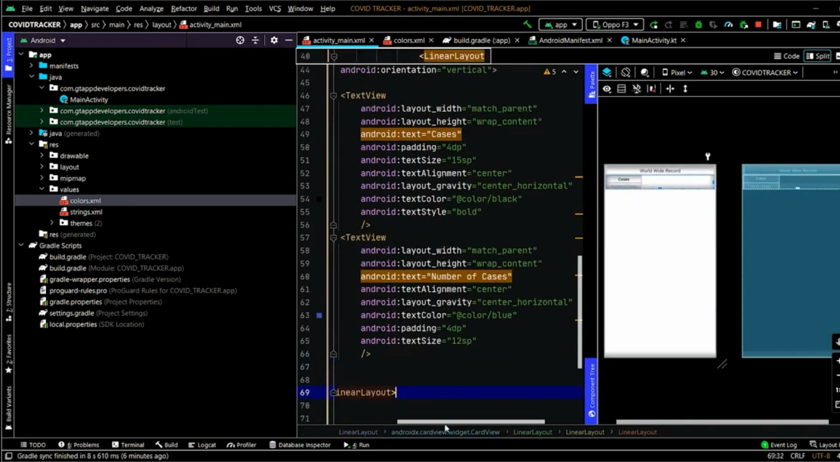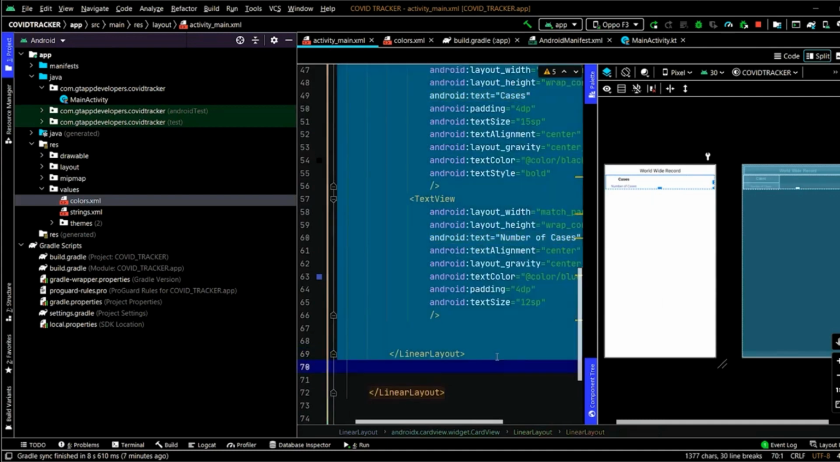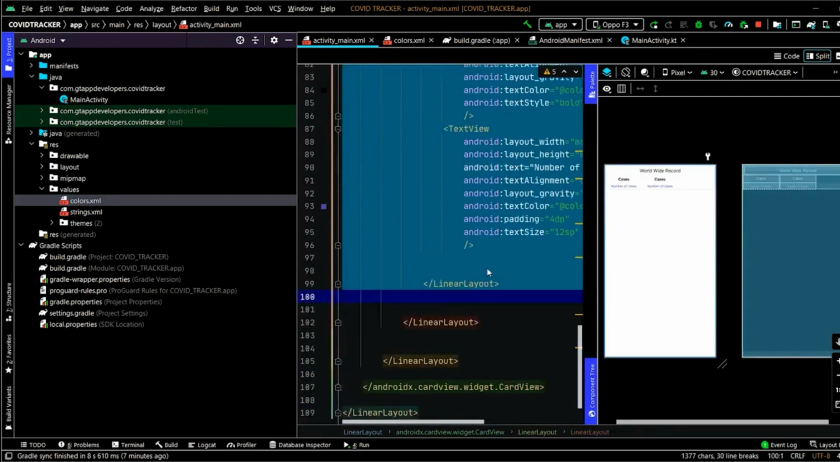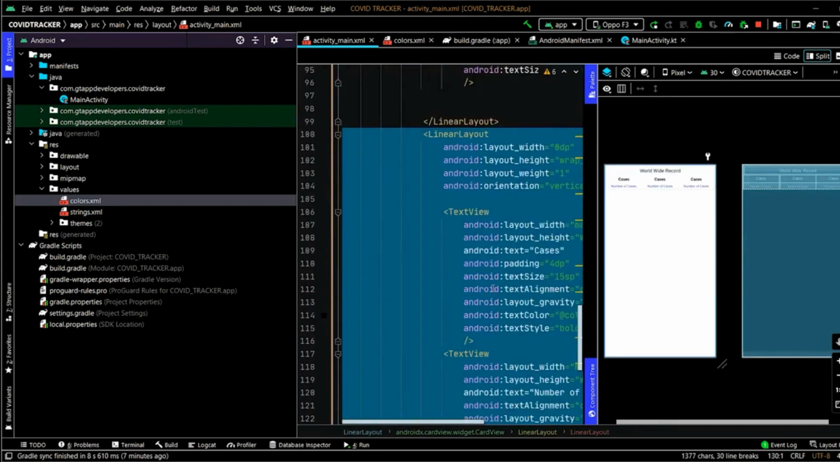Now we simply have to use this linear layout for creating the other two blocks. That is, one block will be for the number of recovered patients and another will be for the number of deaths. So for this, we simply have to select this linear layout and press Ctrl D. One more linear layout will be created, and again we have to press Ctrl D. Another linear layout will be created.